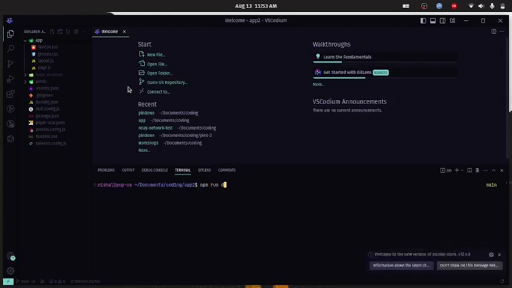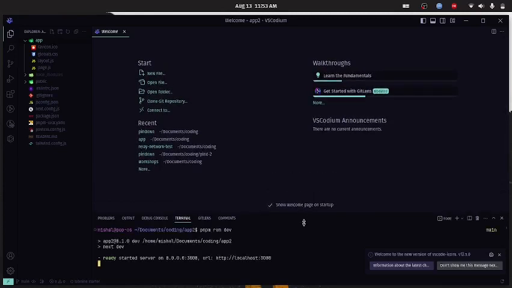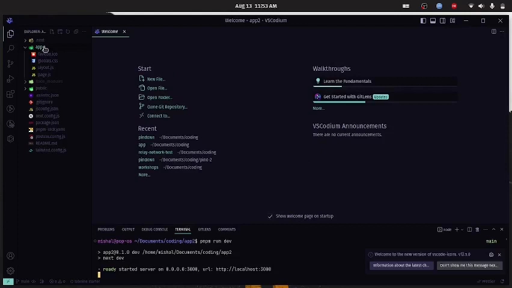now we can run the server using npm run dev. I am using pnpm as my package manager. You can use npm or pnpm, it doesn't matter. So do whatever works for you.